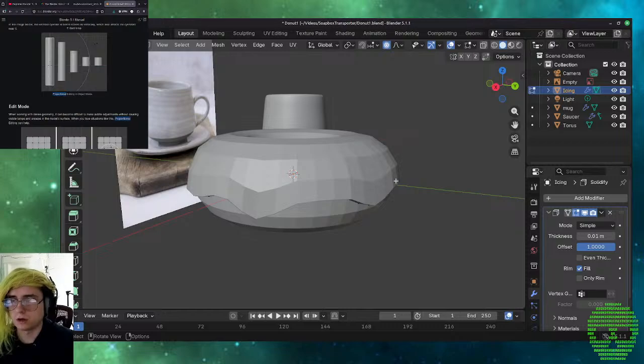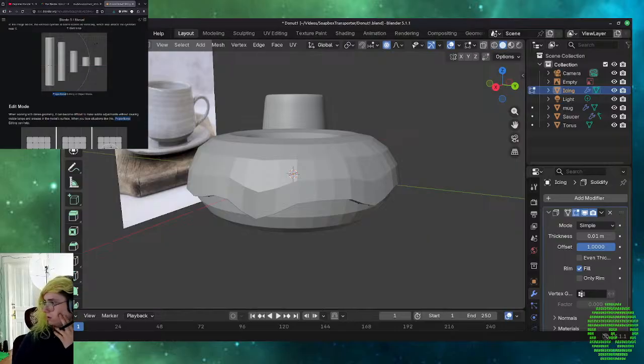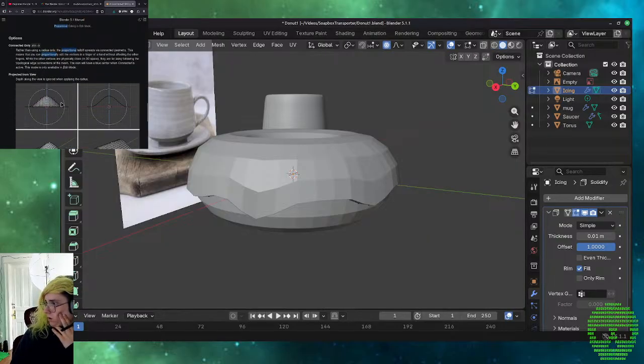So O turns it on and off. Alt O, connected only.